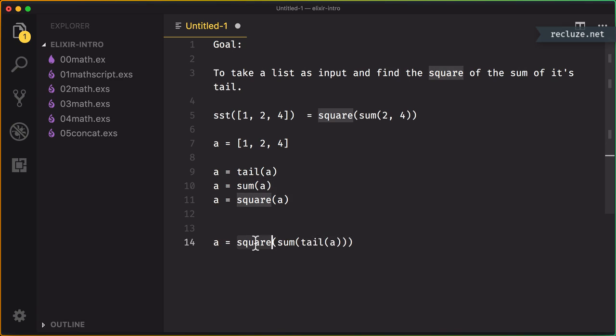Tail, sum, square. What if we could combine the benefits of the readability of this guy with the ease of writing and typo-free manner of this guy, right? So that's the goal. We are going to write this code in a way that is going to reduce the repetition of A, and it's going to make it readable just as it's readable over here, right? So let's start doing this in Elixir.